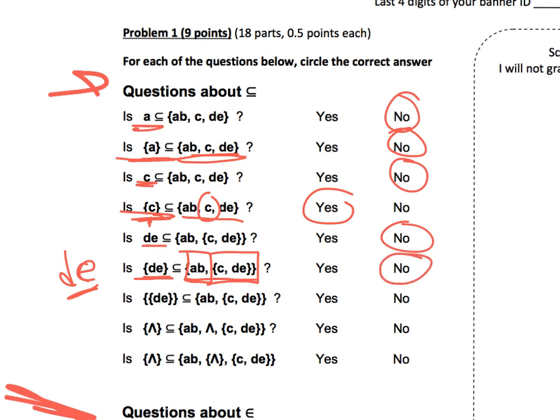So now here I say, all right, is the set that contains DE in here somewhere? And this is the whole thing, right? So is there a set that just contains DE in here? On the right-hand side, that's not the set containing just DE. Similarly, this is not the set containing just DE. And there's nothing else here, so no.